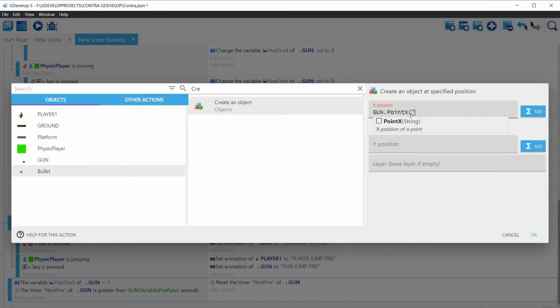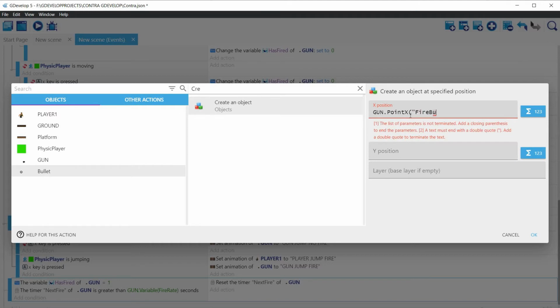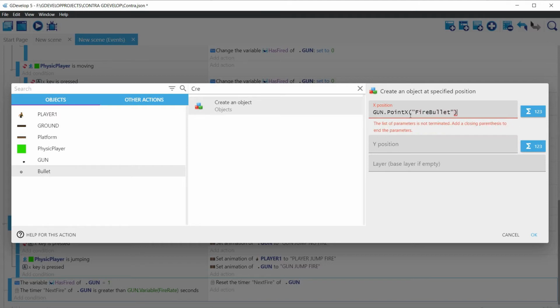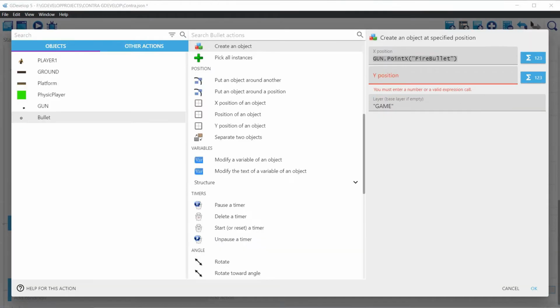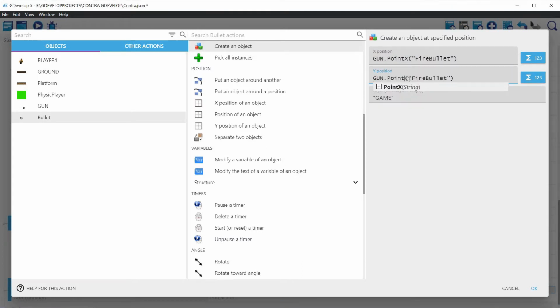The screen positions will be based on the fire bullet image point that we have created for the gun. So we can use the properties PointX and PointY with the name of the image point created. For the layer, you can set it to the foreground, or to the game, or to any other layer that you could be interested in creating it on.